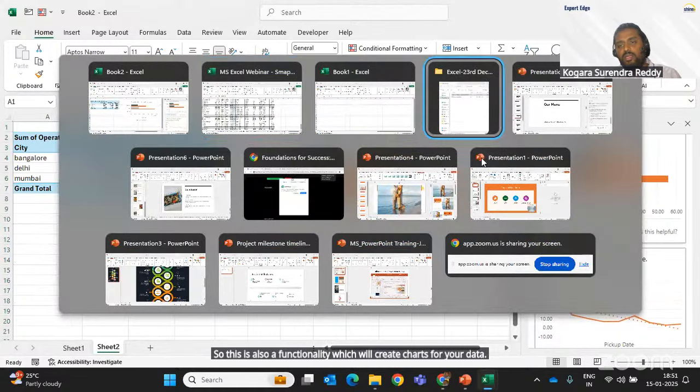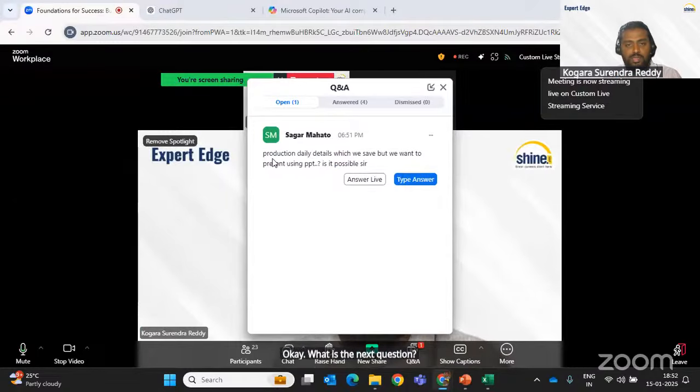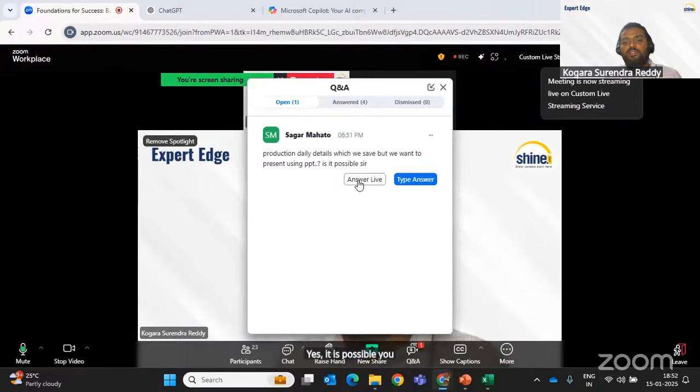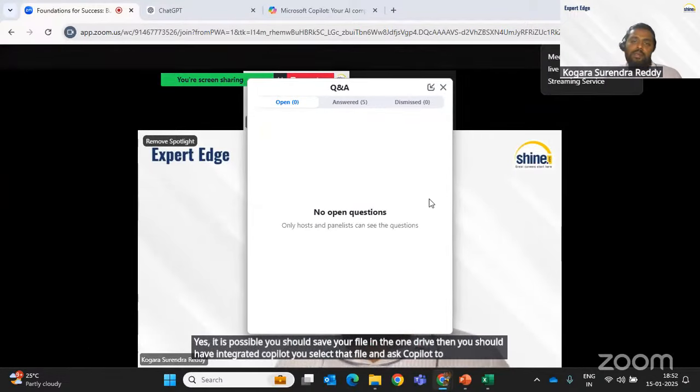What is the next question? Okay, the production daily details which we save, but we want a presentation using PPT. Is it possible, sir? Yes, it is possible. You should save your file in the OneDrive. Then you should have integrated Copilot. You select that file and ask Copilot to prepare it. It will prepare.